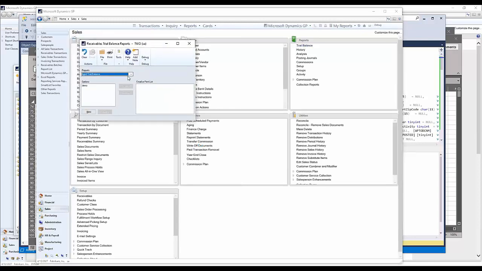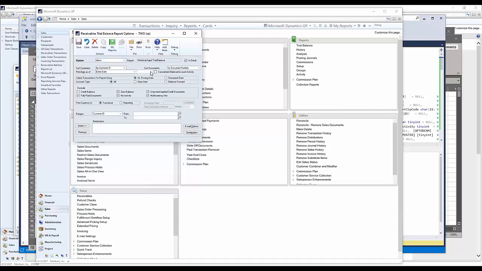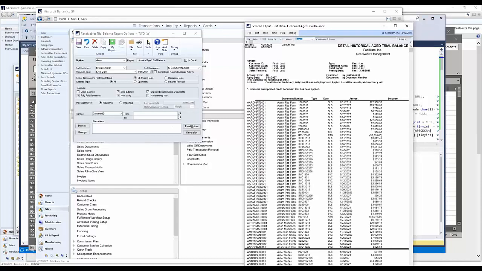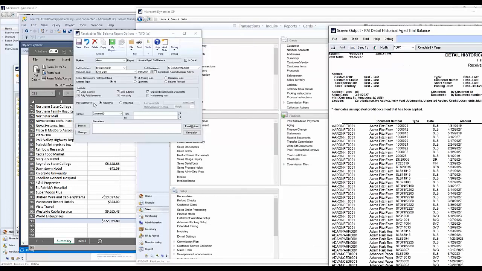try to make this as quick and painless as possible. So that same criteria that was built into the parameters of the Excel report, you can kind of see those illustrated here.